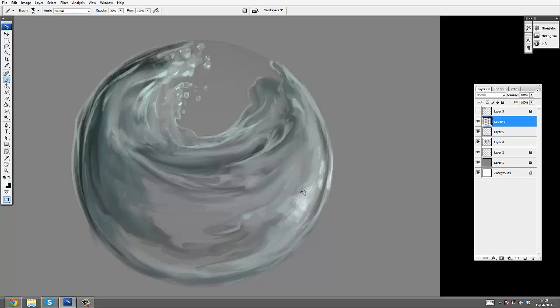There I'm trying to do some specular coming from some light that is coming from the left, from the right, I mean. And notice that I made it, and I really don't like the result too much. So I just erase and try to make it a little bit softer.